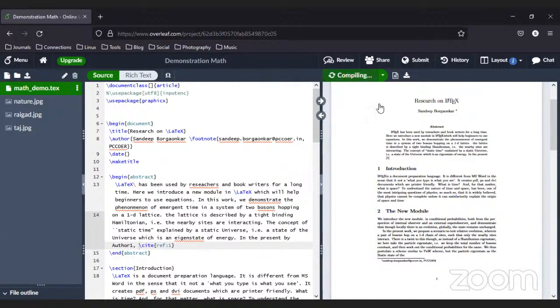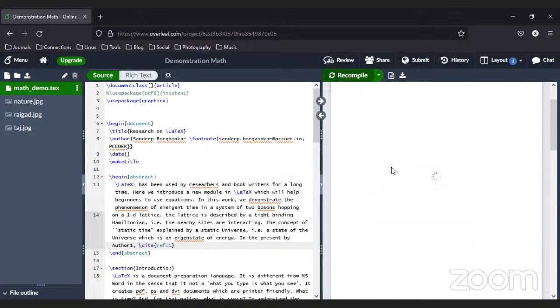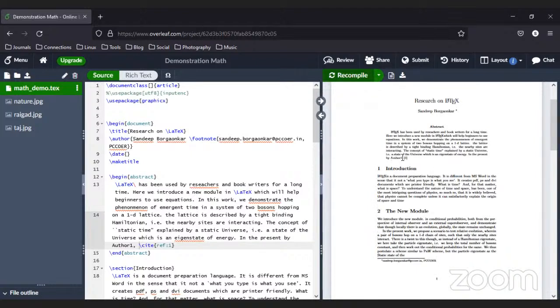So maybe let us recompile. So by author 1. Suppose my paper is by Einstein, Podolsky, Rosen, EPR. He has given a reference. So I will write by author EPR, and in brackets I will write here 1. Suppose I want to cite 2 references. So I can just say comma, and I will write the second reference, ref 2.